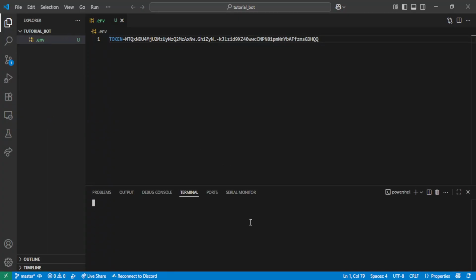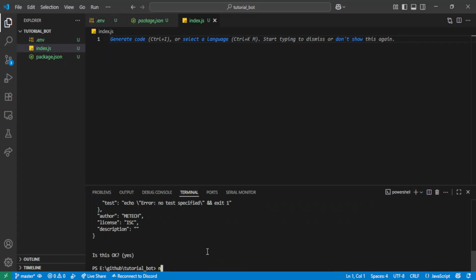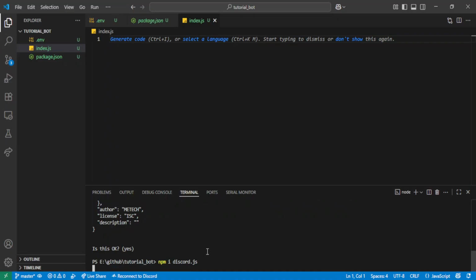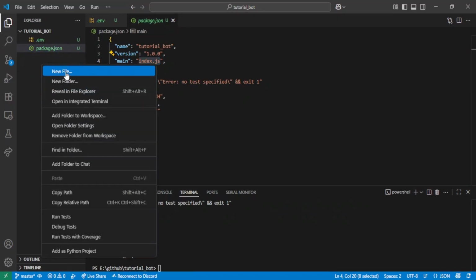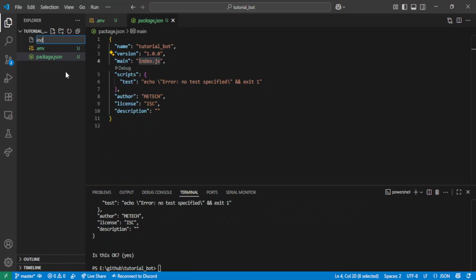Now, open your terminal and type npm init -y. This creates a package.json file. Next, install the required libraries by typing npm install discord.js, npm install dotenv. Now, create a file called index.js.